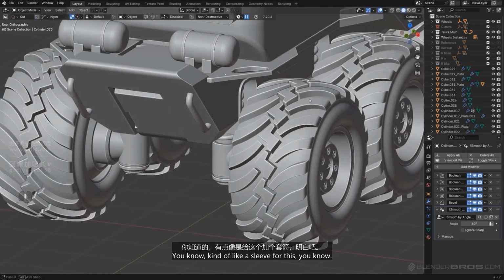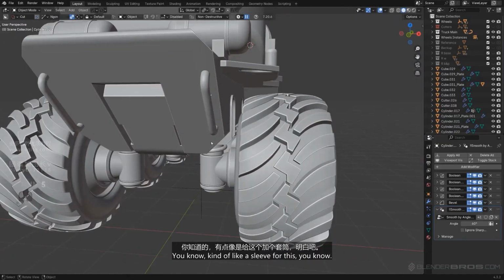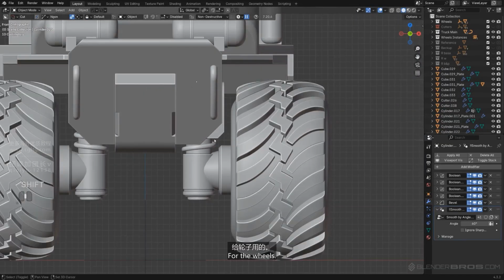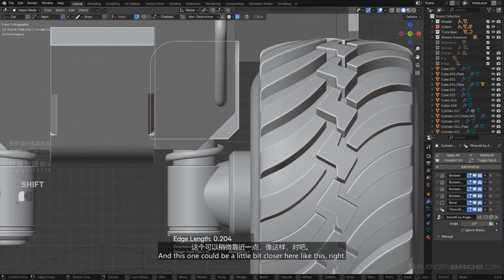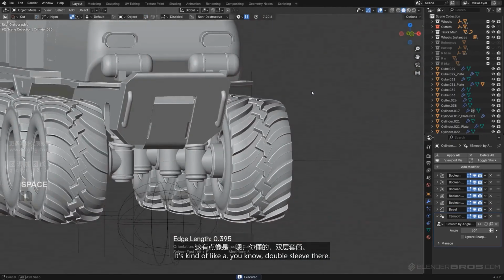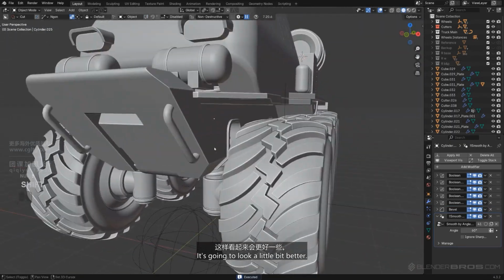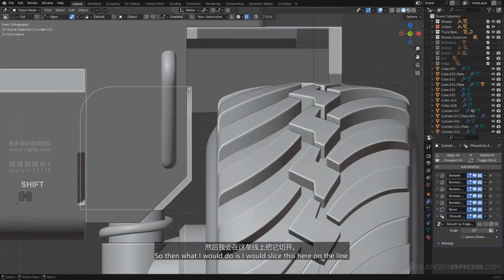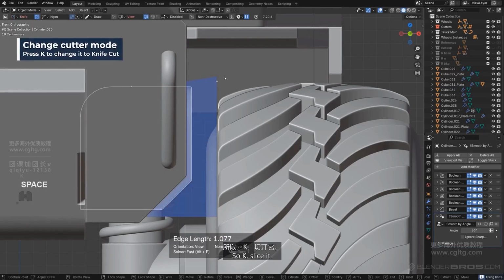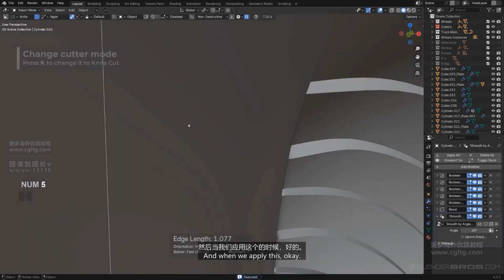Something like this maybe, kind of like a sleeve for this, for the wheels. And this one could be a little bit closer here like this. So kind of like a double sleeve there. It's gonna look a little bit better. So then what I would do is I would slice this here on the line. So like this, with a knife. So K, slice it.